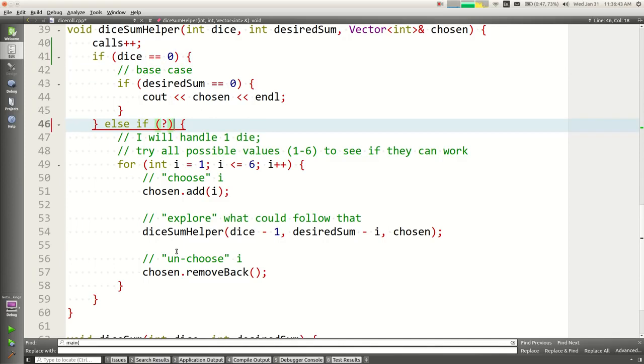But the something sort of means, is it possible that what I've done so far could lead to a good outcome? Okay, so for example, if I pick the first die of 6 and I want a total of 5, that would not lead to a good outcome, right? Any thoughts? Yeah? The number of dice we have left to roll should be less than the desired sum which we're trying to get.